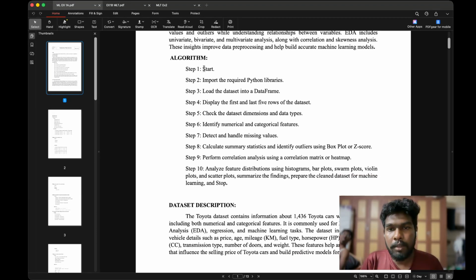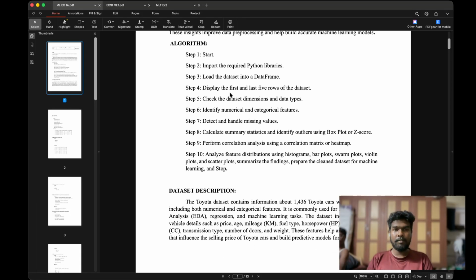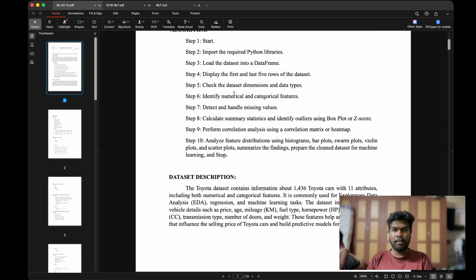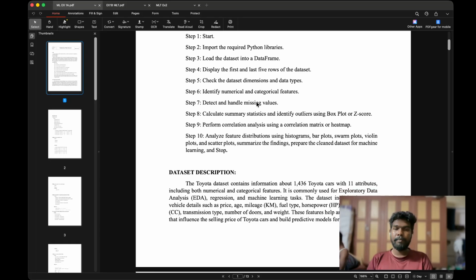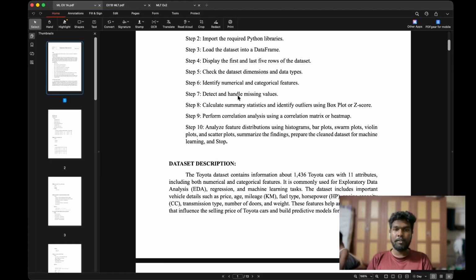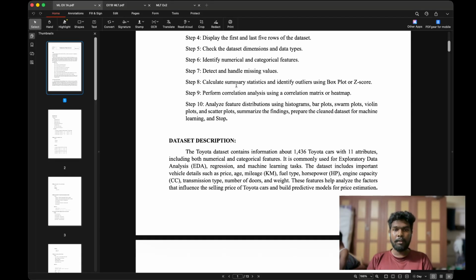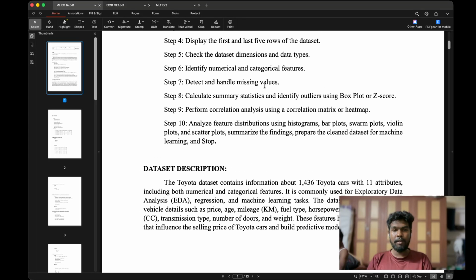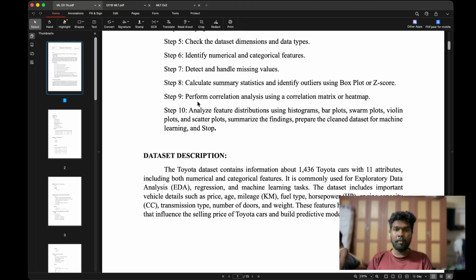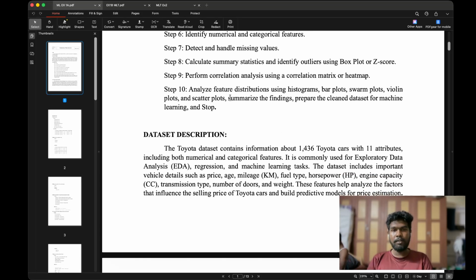Here's the algorithm. Step one: start, import the required libraries, load the dataset, display the first and last five rows of the dataset, check the dataset dimensions and data types, identify numerical and categorical features, detect and handle missing values, calculate summary statistics and identify outliers using box plot or z-score, perform correlation analysis using correlation matrix or heat map, analyze the feature distribution using histogram, bar plot, etc.